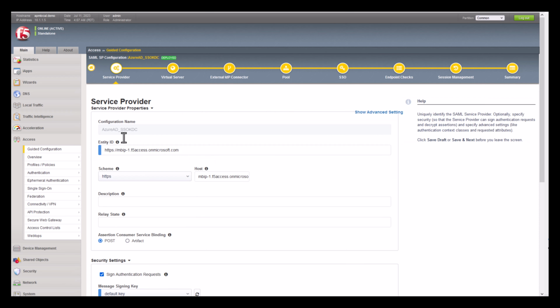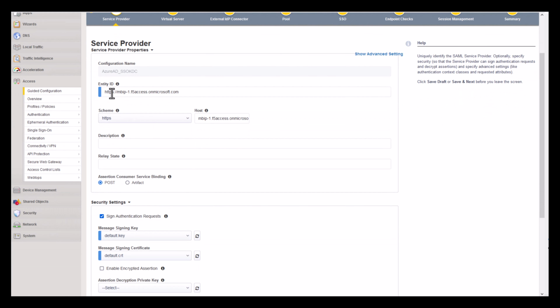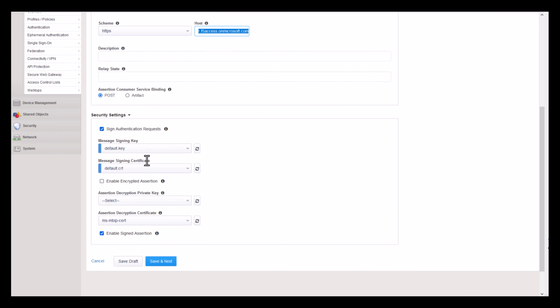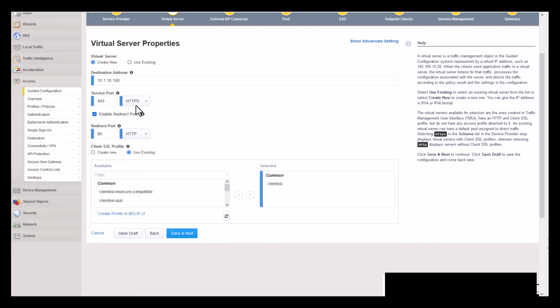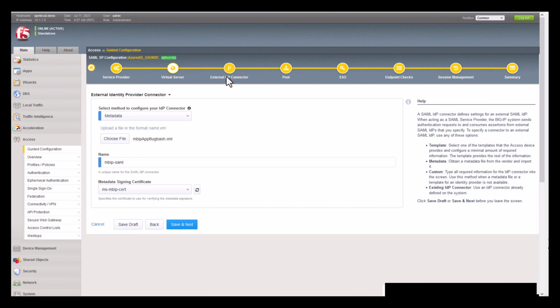So we start with the service provider settings. This is our entity ID. We have the host scheme, and then we select our certificate for signing the assertion requests, and we import here or add here the certificate we got from Azure portal for the assertion decryption. So moving to the virtual server settings, and then the IDP connector.